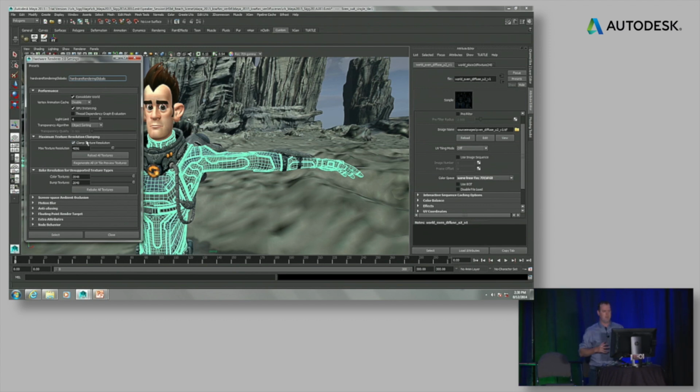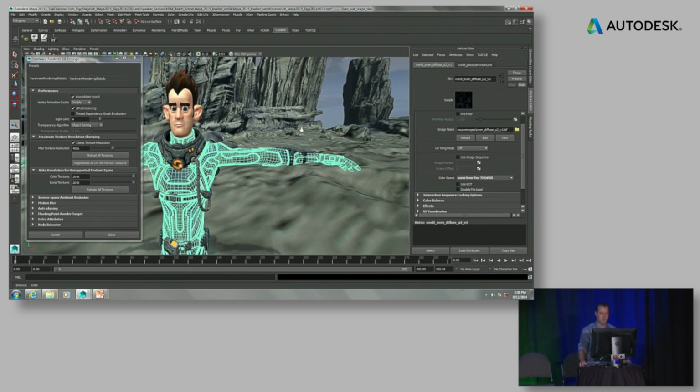So it doesn't matter if I'm working with 16K textures, 32K textures. I can clamp them and display locked down at a lower resolution. So in this case, all my textures, I've clamped them all down to 4K so that we can view it this way. Down below, the bake resolution for unsupported texture types.